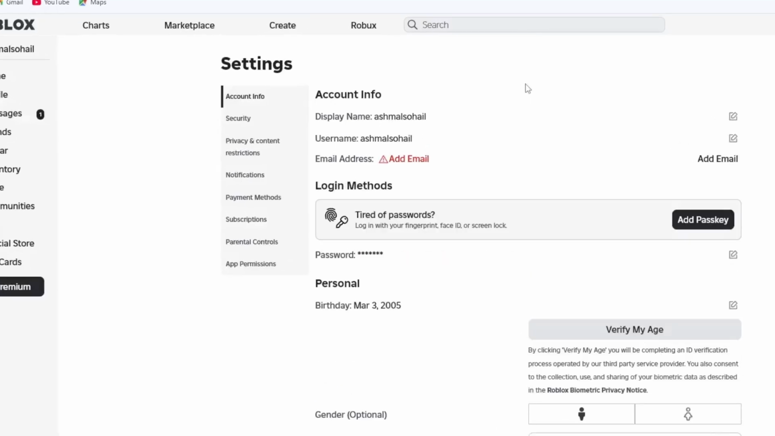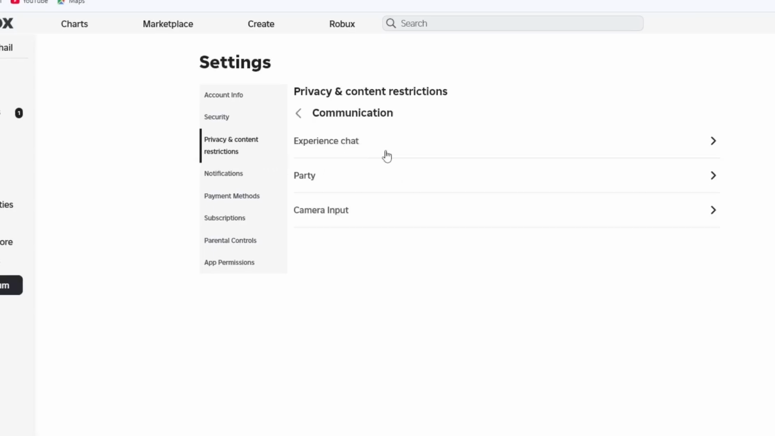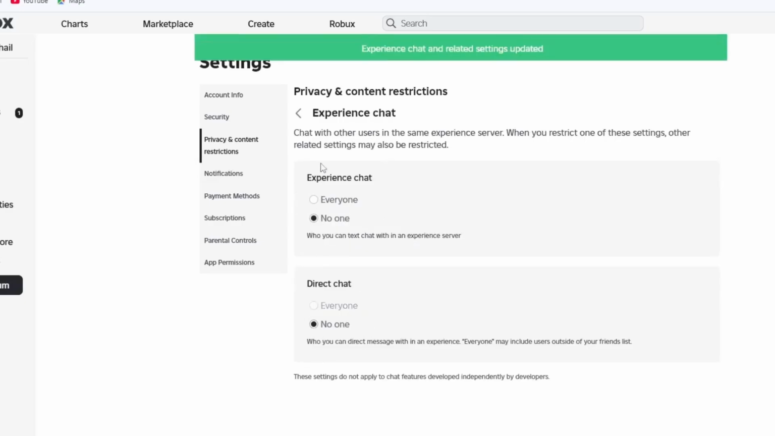On the left side of the screen, click on Privacy and Content Restrictions. This is where all the tools are to make your account more private. We'll begin with the Communication. Look for the section that says Experience Chat. Click the drop-down and select No One. This will stop any private messages from reaching you.